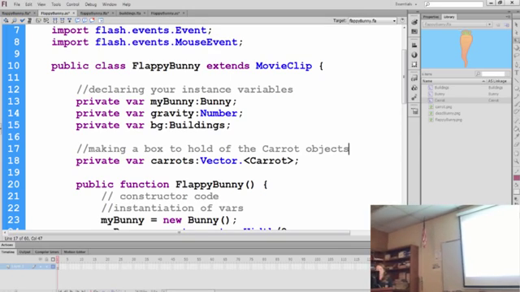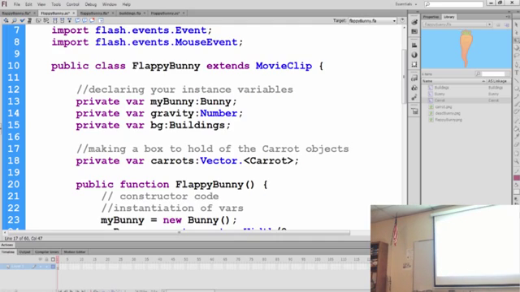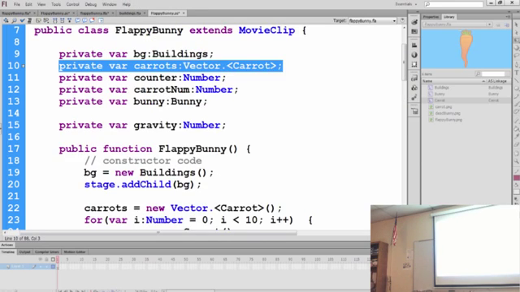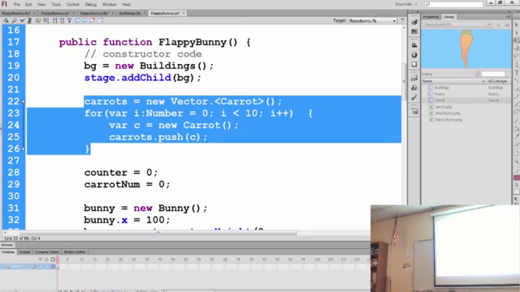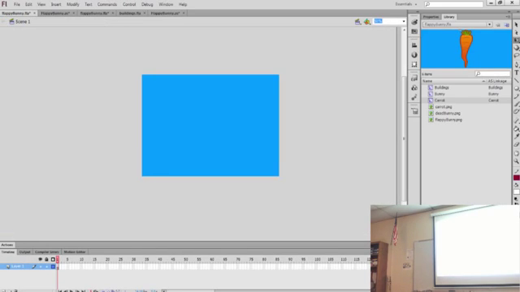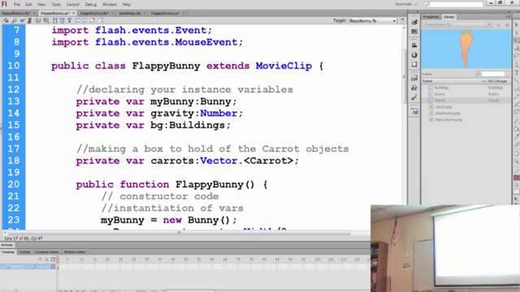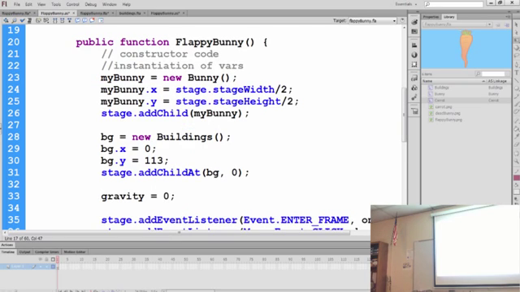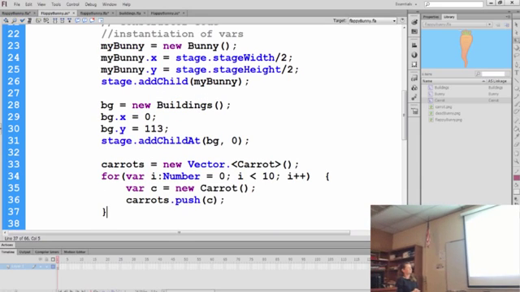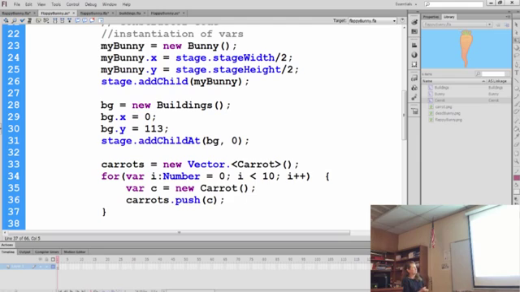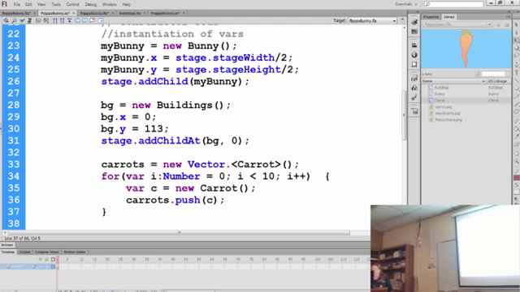Now we need to instantiate him, or make him. So we just looked at this code. Let's put it in there. So remember that we declare him outside of our constructor, and then it's in our constructor where we instantiate or create him. So I'm just going to add him right after I instantiated the building. I put my bunny instantiation, and I put my building instantiation. And now I'll instantiate my caret vector. And we instantiate them the same way with that new operator, right?